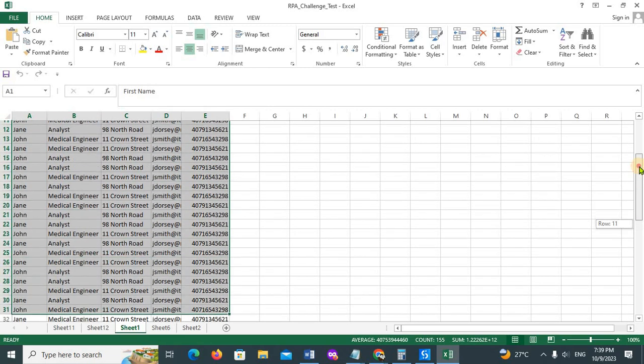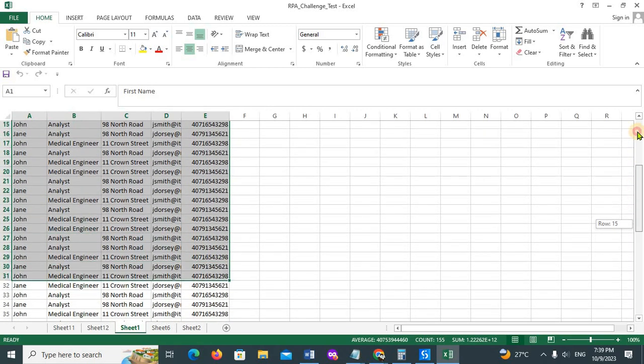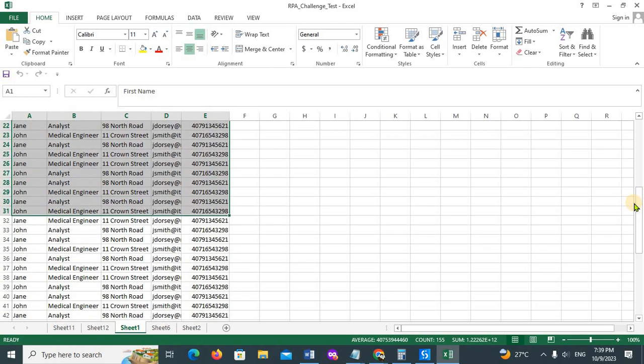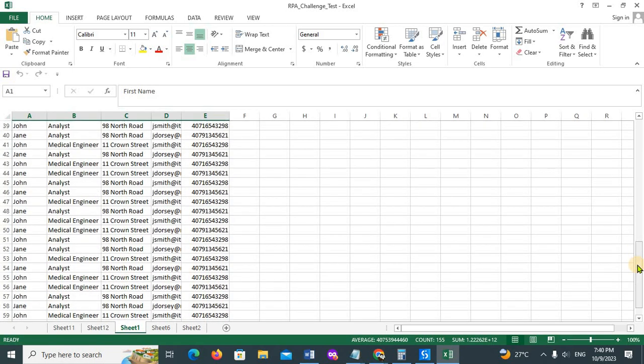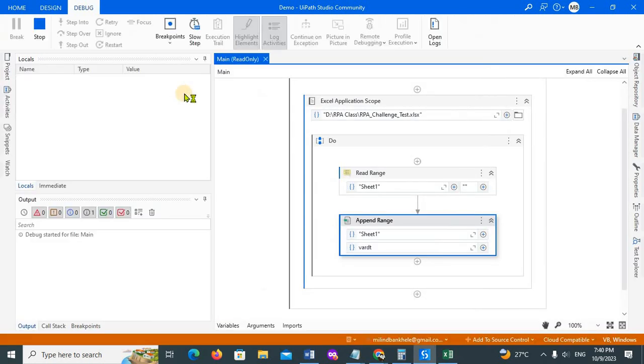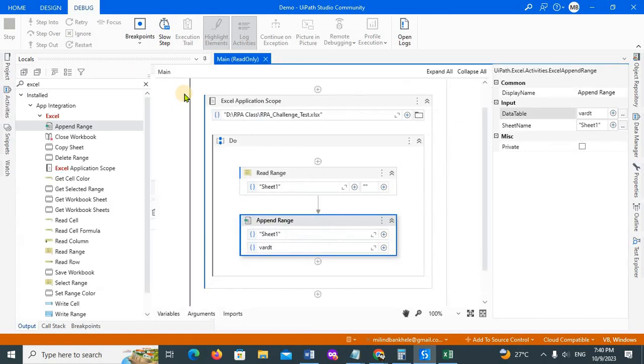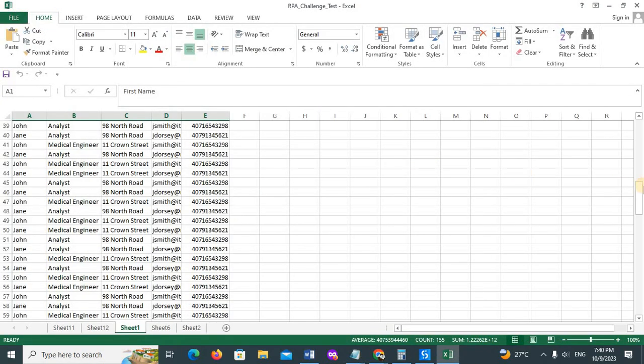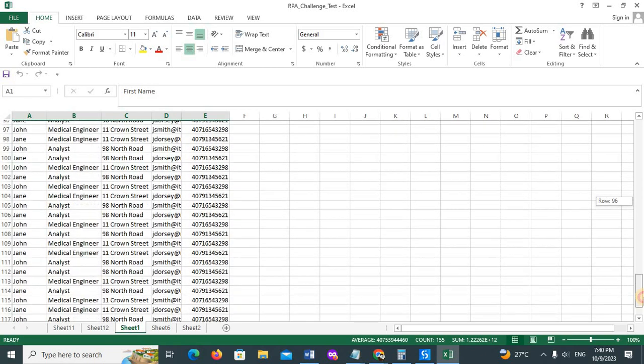Why 60? Because this is my existing data, and that data table has the 30 records. That means existing 30 and new 30, so total 60 records. If I run this now, it will give me the result as 120, because now in this data table we currently have 60 records with me. This 60, and if you see, 120 records.